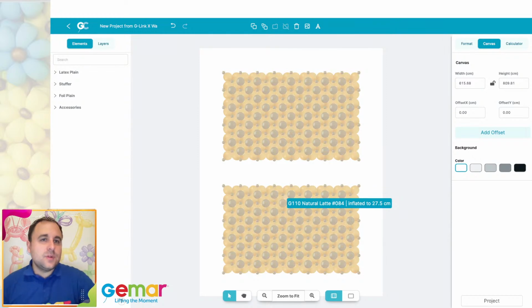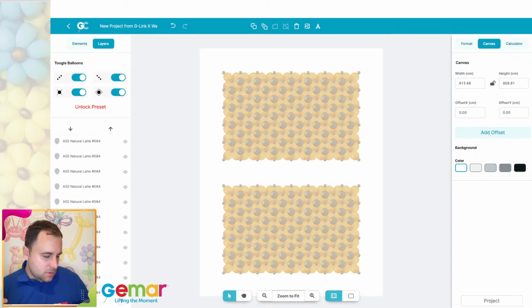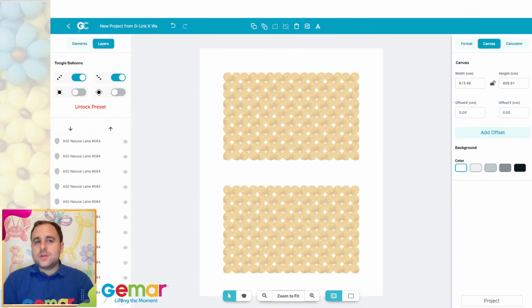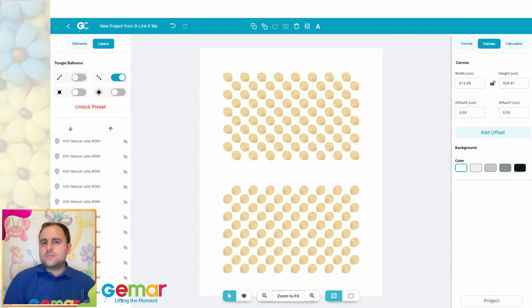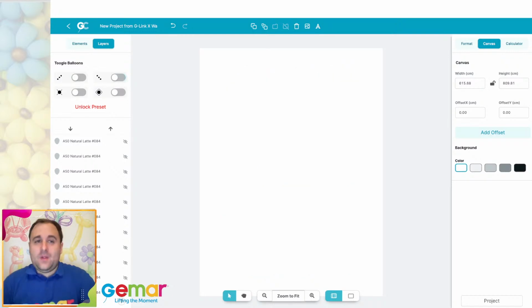But what happens if you need to make it layer by layer? Let's go to the layers, and as you can see at the top of your screen, you can switch on and switch off any of these balloons. If, for example, you switch off the cross sections and the hole filler balloons, you just end up with the G-Link X wall itself, and you can switch off one of these diagonal rows and the other one, so you have nothing.